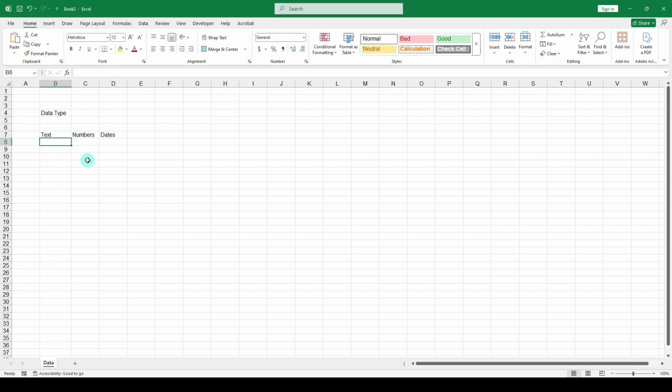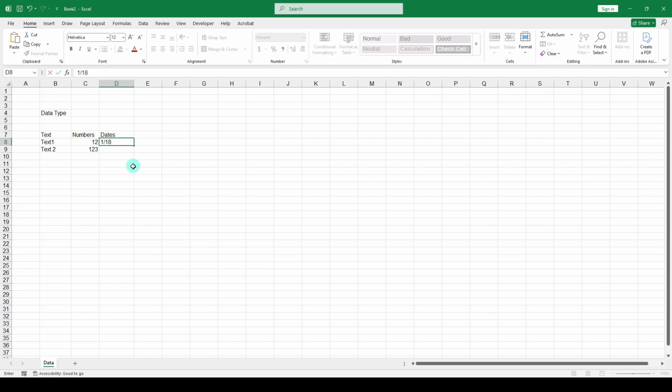The next topic is our data types. Our data types are composed of three major types. The first one is text. Any data or words that contain letters will be determined as text, while a number is only a number. And as for the date, you can put a date like this example. You just need a format like a date.